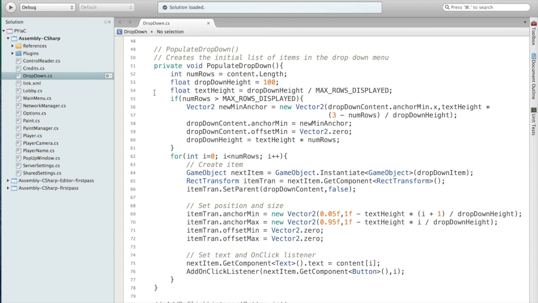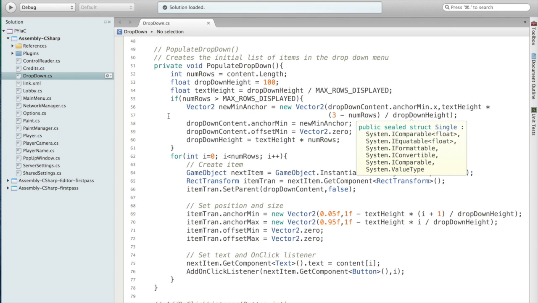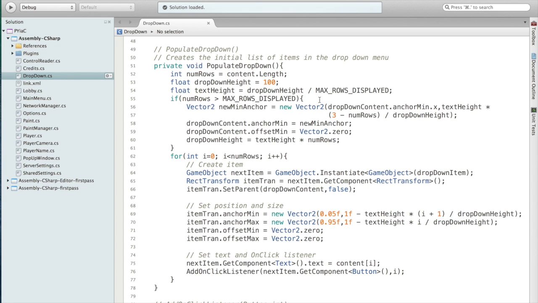However, importantly, next what you want to do is calculate the height of each text element based on this generic drop-down height. Because we're displaying three rows, then we want to take our drop-down height and divide it by the number of rows. This will make sure all of our items fit within that space. Now, if our total number of items is greater than how many we are displaying, then our scrollable area needs its anchors updated. Because, as I mentioned earlier, you can't make anchor values go below 0 or above 1. So that is where we change it here.